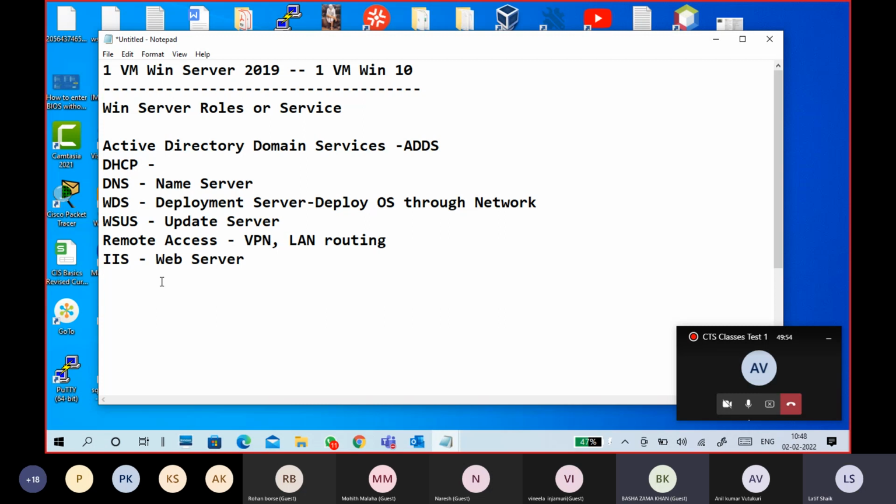Okay, like this. So you can tell Hyper-V. You will get a Hyper-V role, so we can create virtual machines. Okay, using Hyper-V, you are able to create virtual machines.